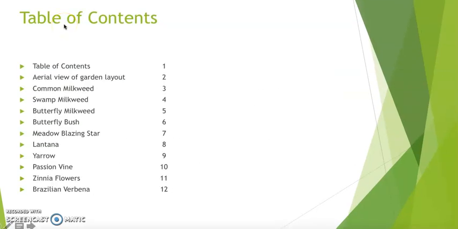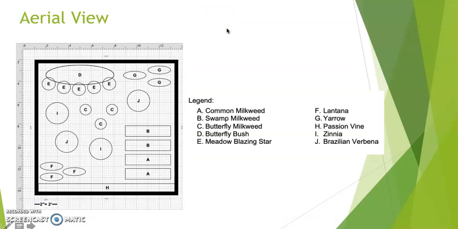So now I'm going to show you the booklet we created. Some of the pages have a lot of information, so I'll read the names of the plants we made, and you can pause it if there's not enough time for you to read all of it. So first up is our table of contents. And then here's the aerial view of our garden design. You can see the legend with the different types of plants and where they're going to be located in the garden.